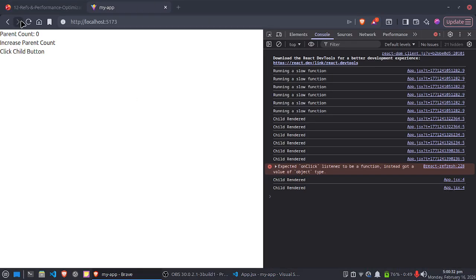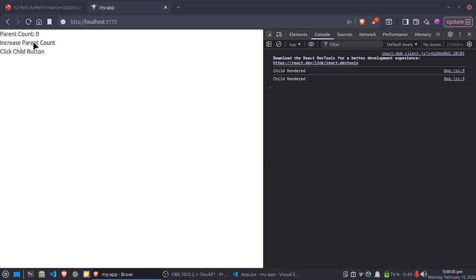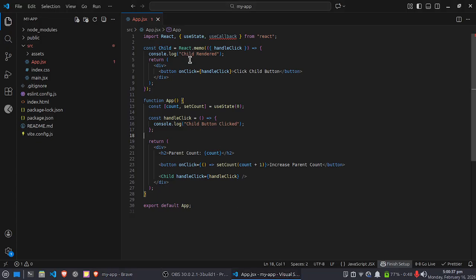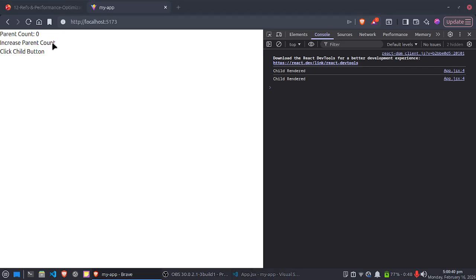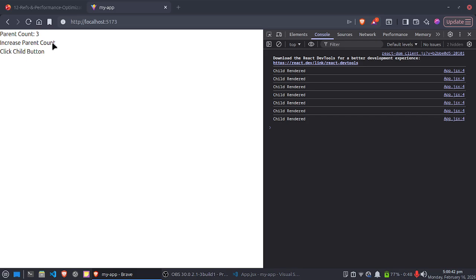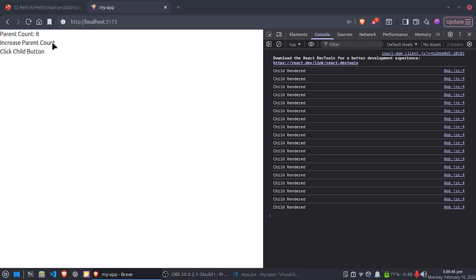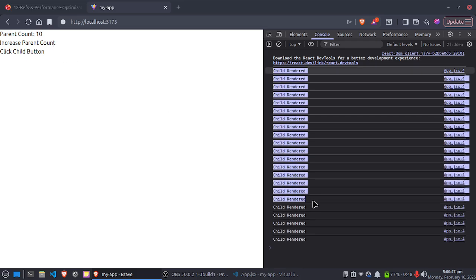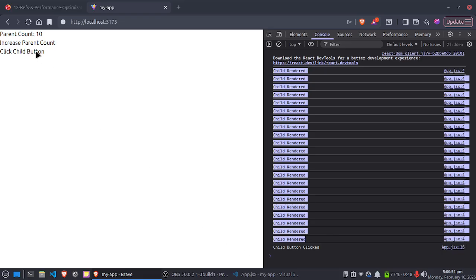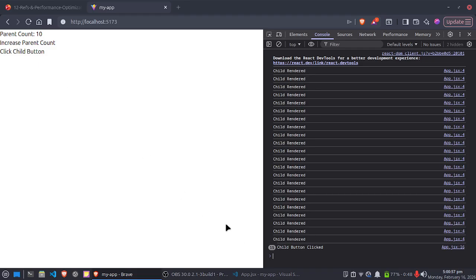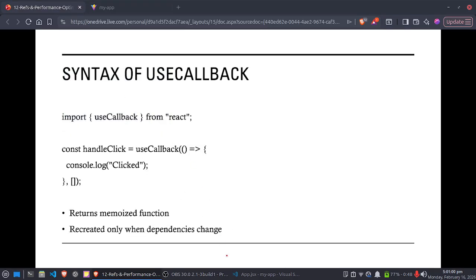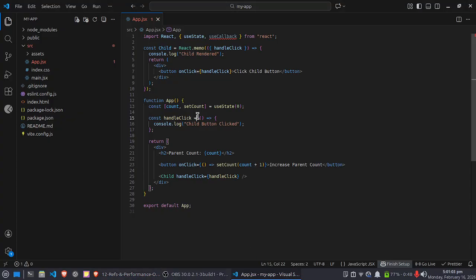So let's see here, just refresh this. Increase the child render, yes, first time. That increases the parent count. Okay, parent count 1 2 3 4 5 6 7 8 9 10. Every time I click, the child renders again and again, no issue. When I click the child button, it increases the child count, no issue with that. But why does this handle click and this child render again and again?